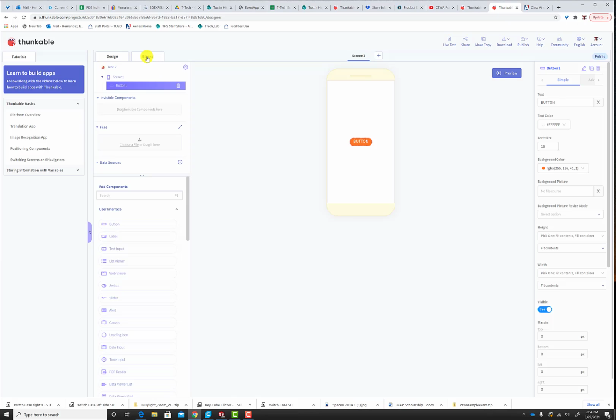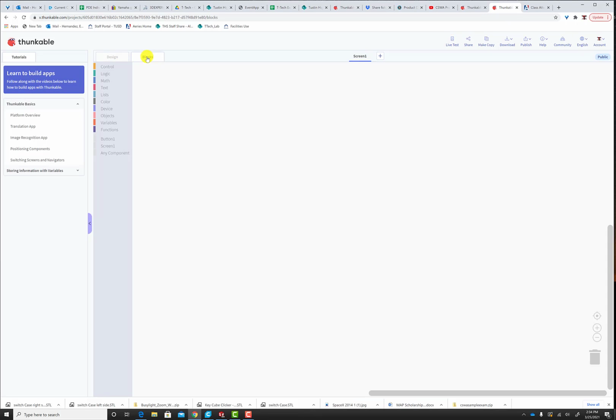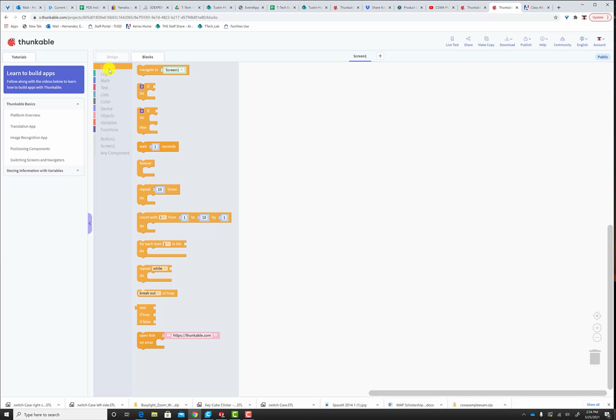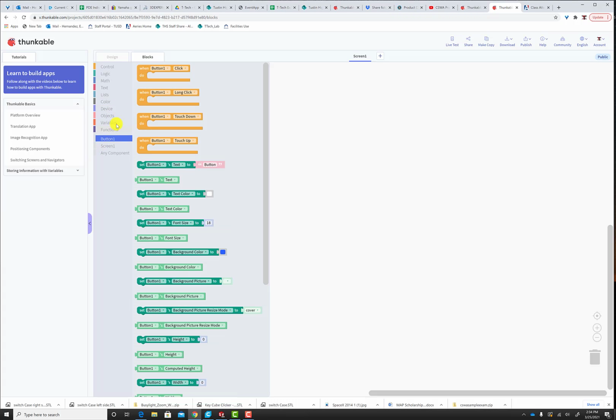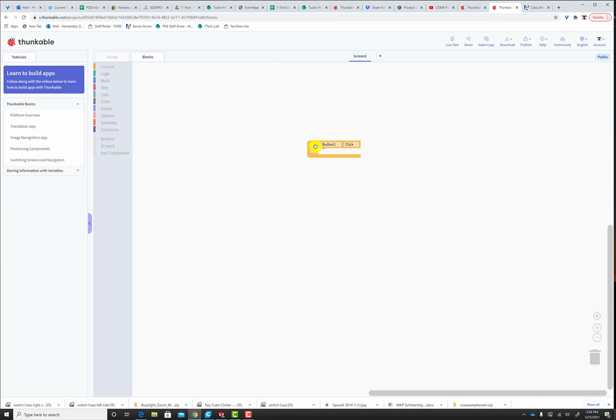All right, then from there, we're going to try and make it do something. So you have blocks, you have control blocks, you have logic, math, etc., things that allow you to do just about anything. Now here we have a button section, which is what we're kind of doing. So let's go ahead and drag our button into one.